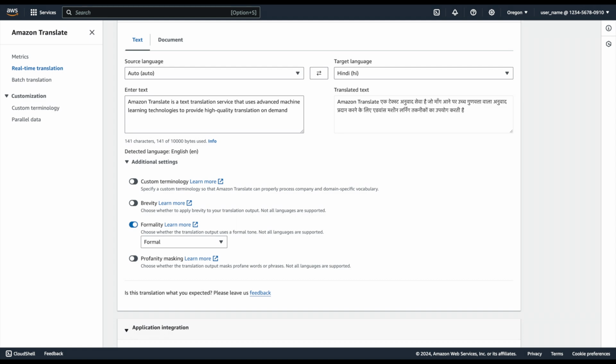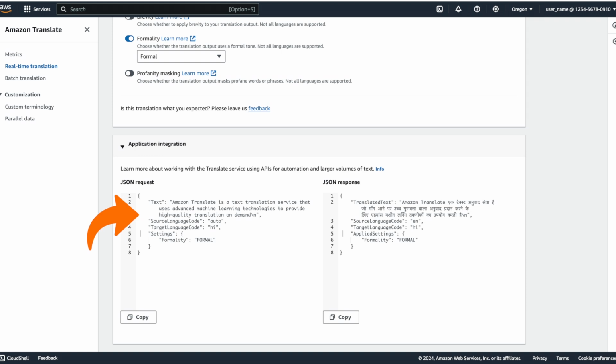Let's take a look at the text translation API signature. As you can see, the input JSON contains text, source and destination language, and the formality of the text. Similarly, the response returns translated text.